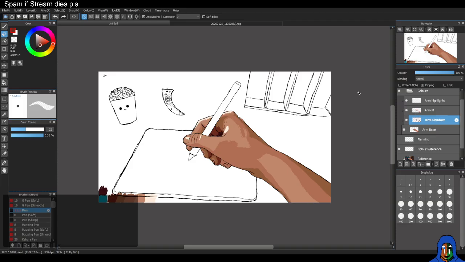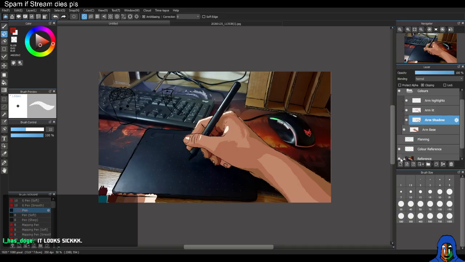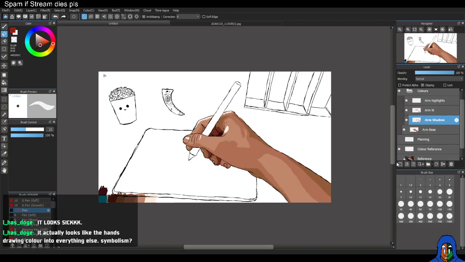Yeah. Drink break. Yeah, it does. I like this. It looks so cool. I drew it. This is me drawing it, with a little bit of help from a reference image for colors. Looks like the hand's drawing color into everything else. I'm trying to understand what you mean by that, and I'm failing miserably.